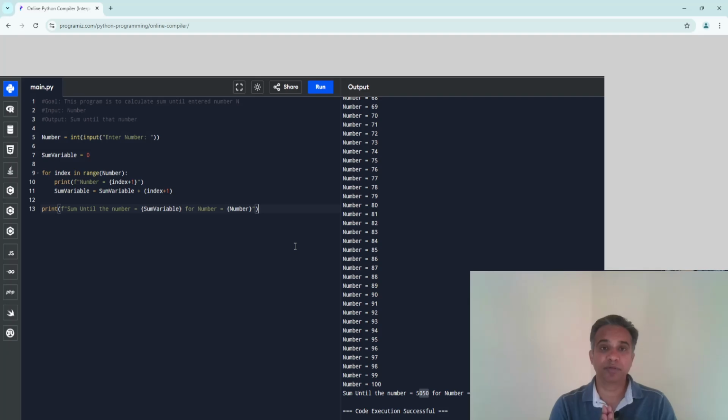With that, we are able to learn two concepts here. One, we are able to take the input and then pass it on to a for loop and then perform the operation of sum. Thank you.